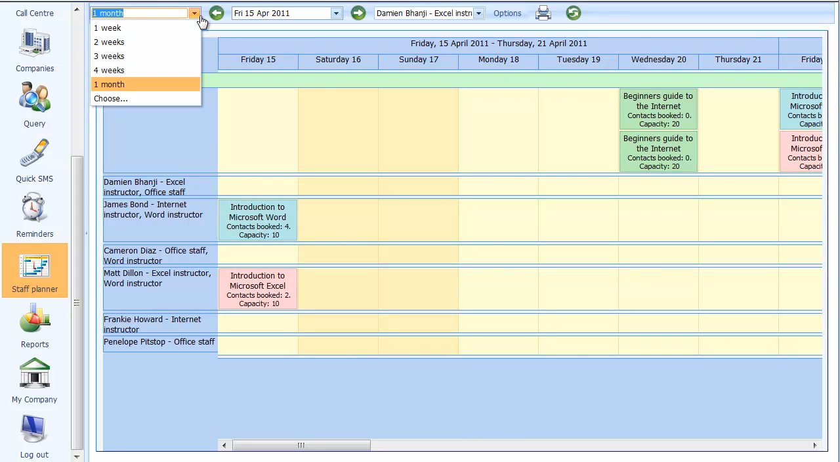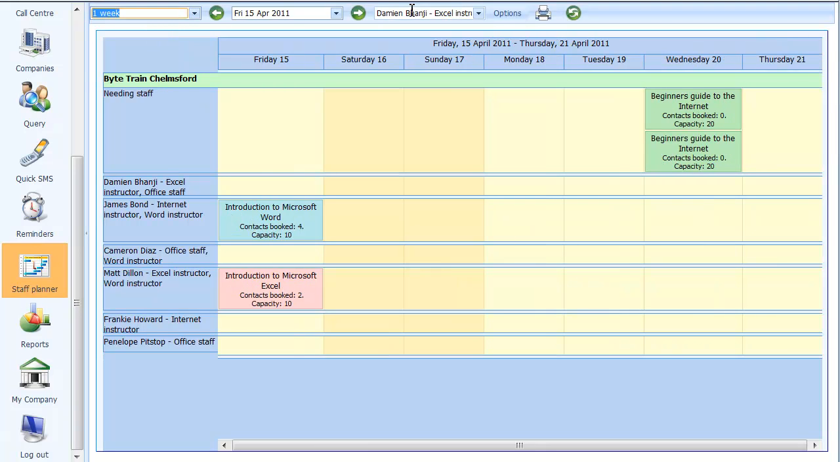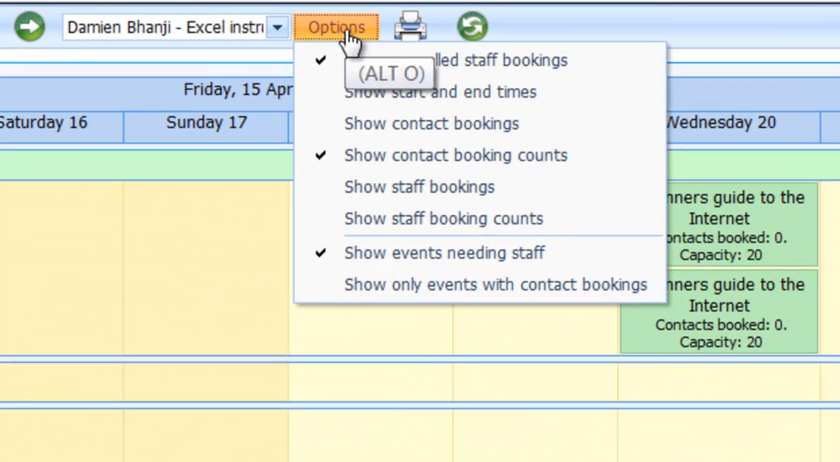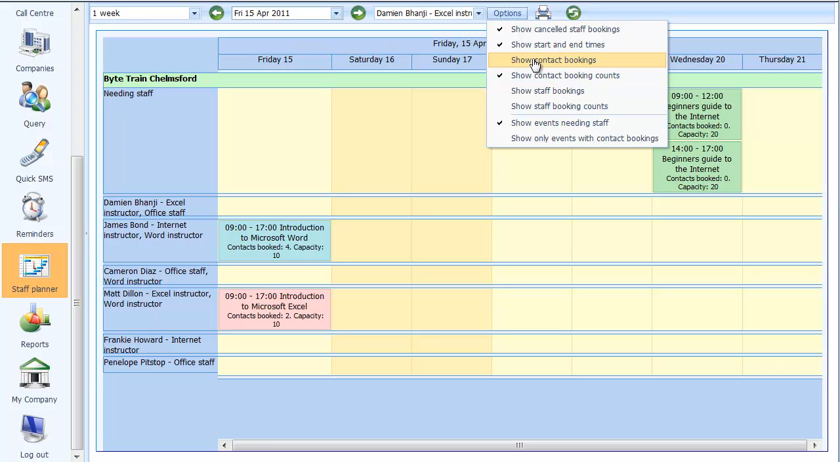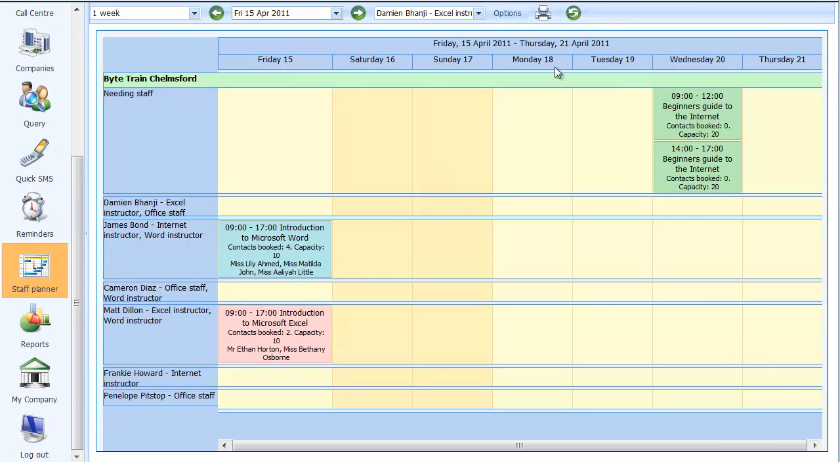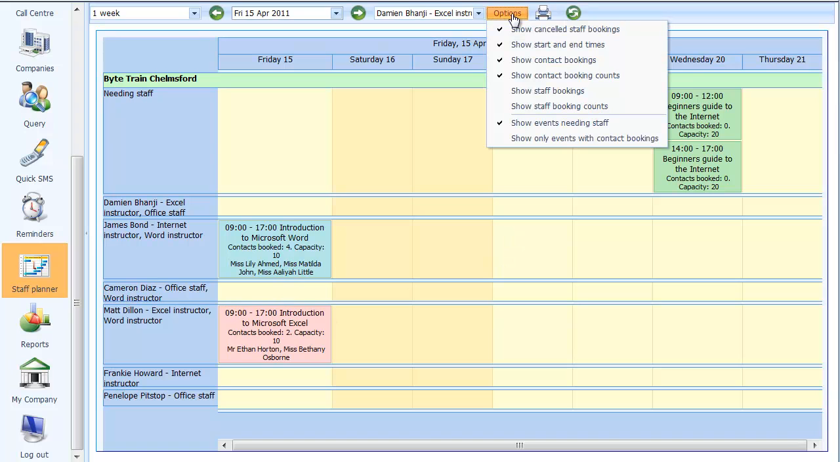I'll just put that back to 1 week, and under the options menu here you can also choose to see a variety of information with the courses. So I can choose to show the start and end times. There we have start and end times appeared against the courses. You can show either the contact bookings or the contact booking counts. Now the counts are on at the moment, so you can see here we have 4 contacts booked and a capacity of 10. But if I actually choose contact bookings, here we go, and it actually shows the names of the people that actually booked in on those courses as well.